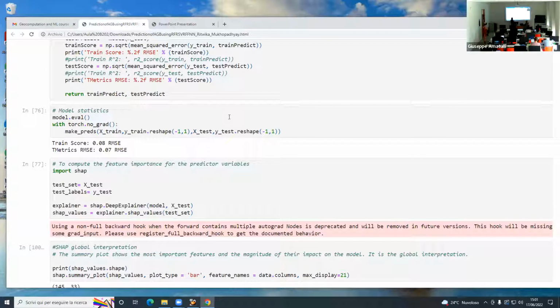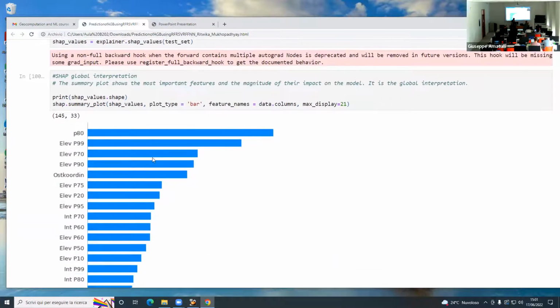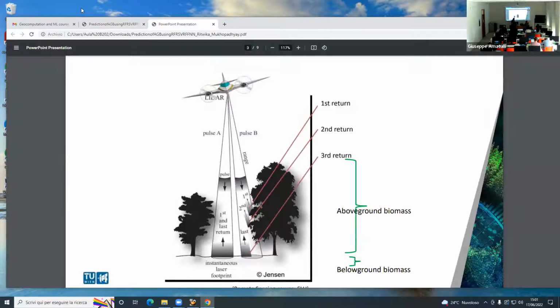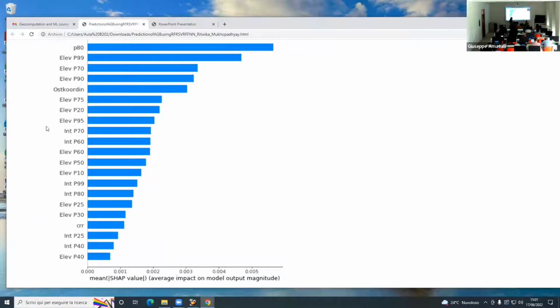Then I computed the model statistics here, only the RMSE. And here also I tried to plot the feature importance. And the feature importance you calculate with Shapley? Yes, Shapley.